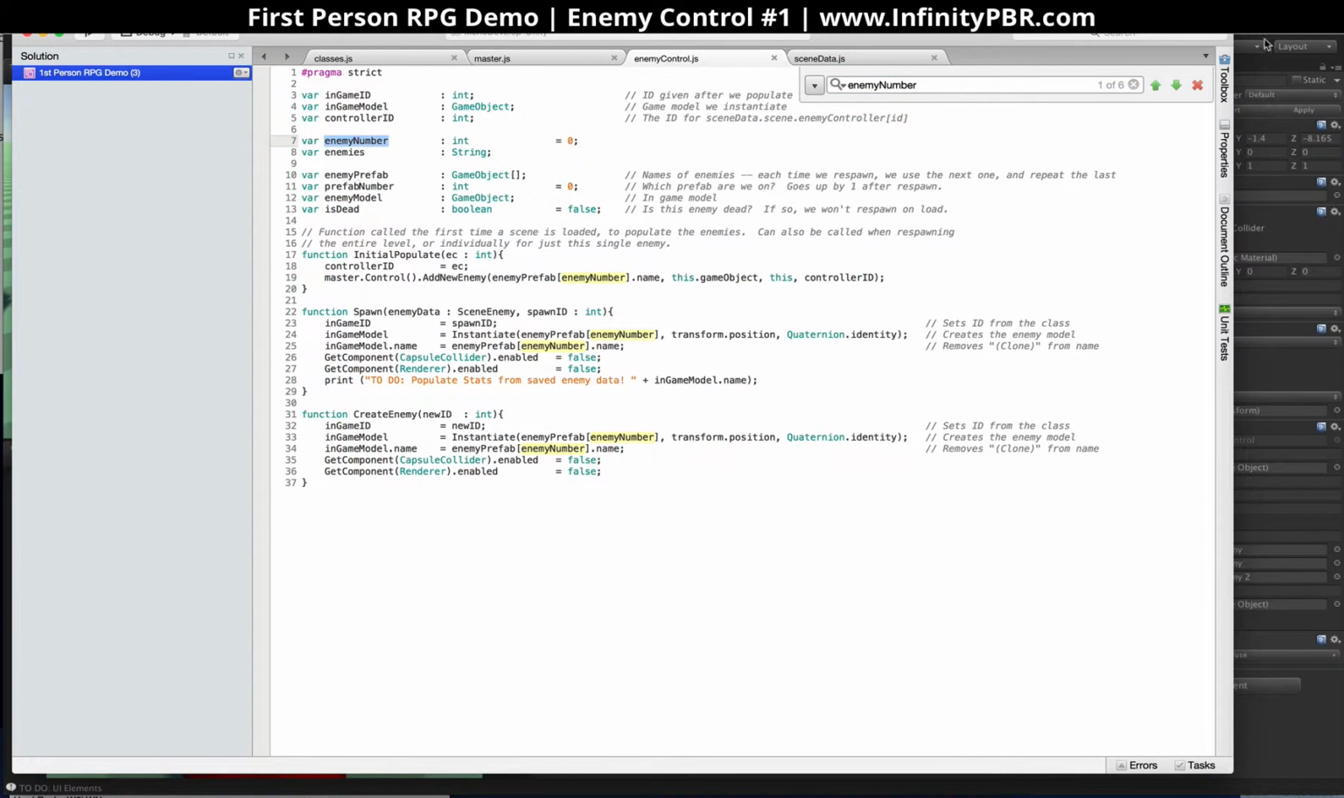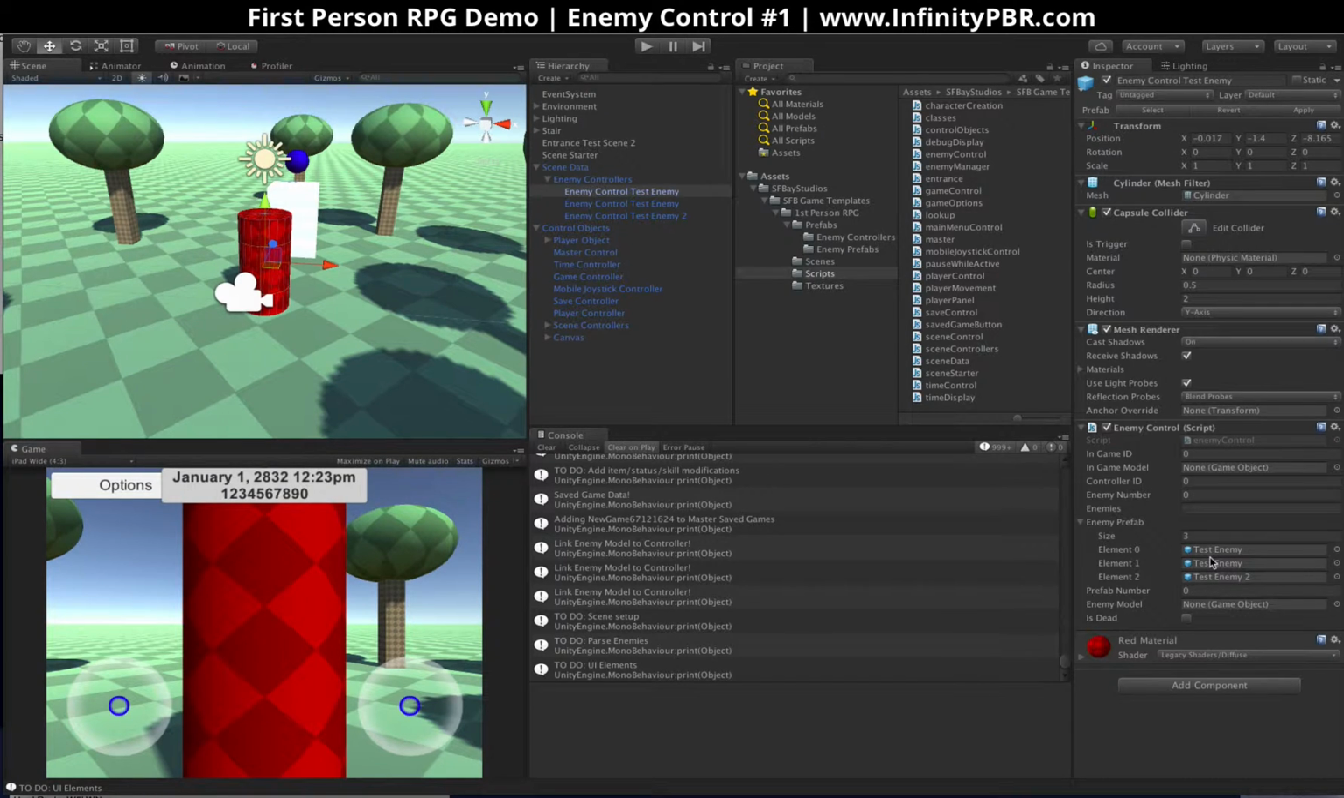Yeah. So the idea is that perhaps you want your game, every time the characters respawn and the enemies respawn, you want them to be slightly harder. You can actually have a list of enemies so that every time it respawns, this goes up by 1, and at the end it will just repeat. Now I haven't fully put in that logic yet, but that's what enemy number refers to.